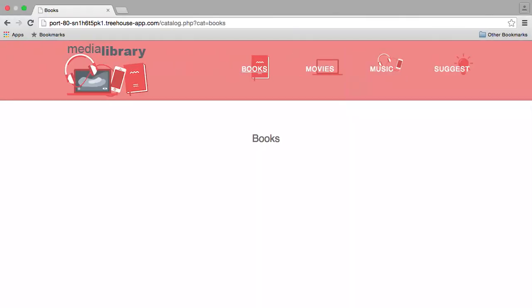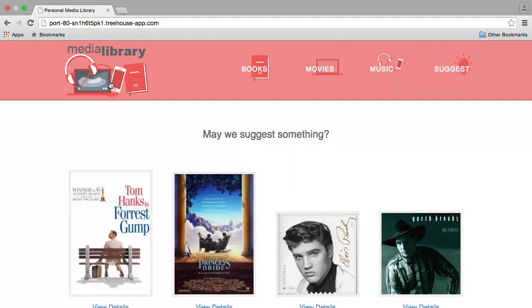Now we'll go into our browser and refresh the page, and we see that books is underlined. We click Movies, Music, and Suggest. And when we click back to our home page, nothing's underlined.